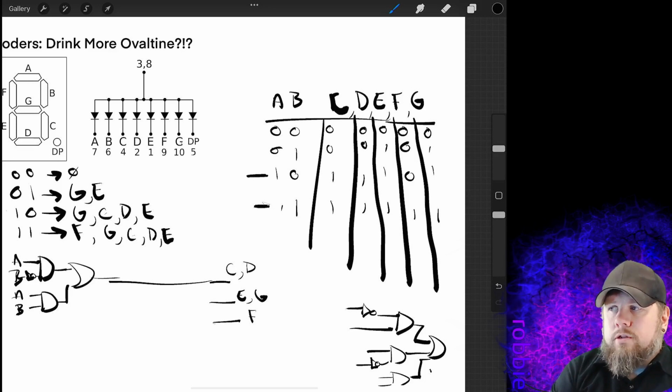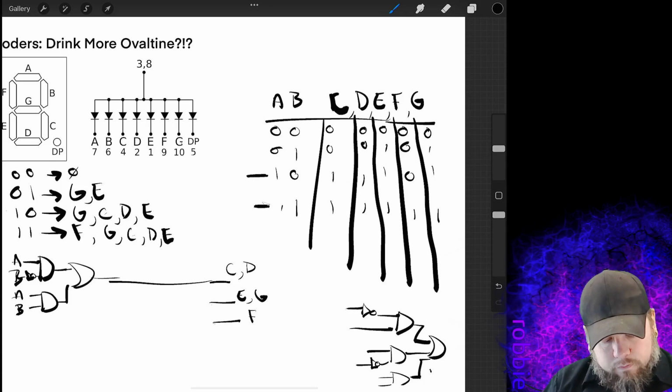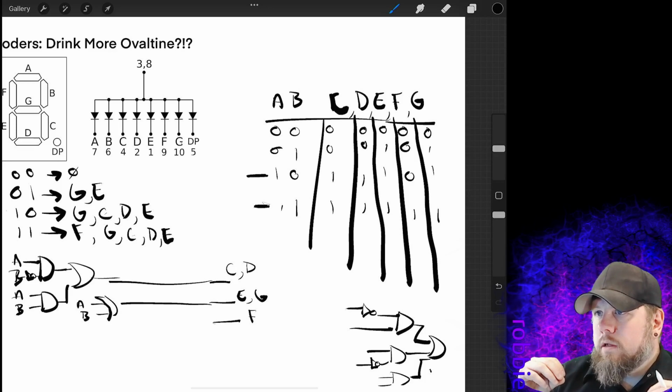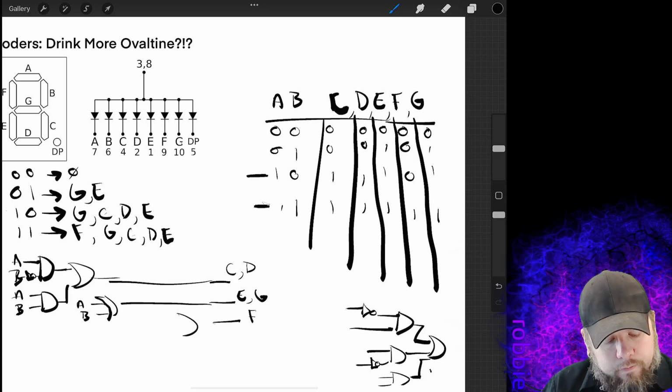I don't want you just to trust me. I want you to go prove it. I might get you to make this circuit and make an OR gate, but for today, E and G is going to be A OR B. All right, when is F on? F is on if A is 1 and B is 1, and that's it. So F is going to be A ANDed with B.